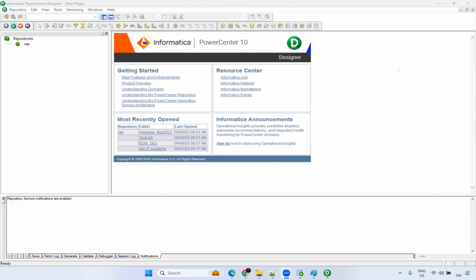Definitely. Do you take CDQ, data quality also? No, no. Only data integration and application integration. Okay.